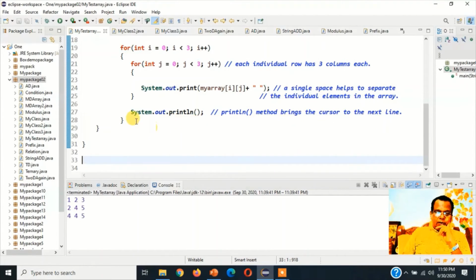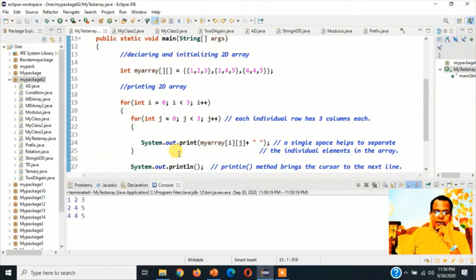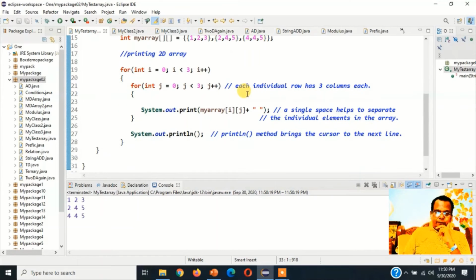Now imagine a situation. I will save everything and run it. See: 1, 2, 3, 2, 4, 5, 4, 4, 5. That's our array, given in the form of a two-dimensional array like this. Now look, one thing I want to tell you.